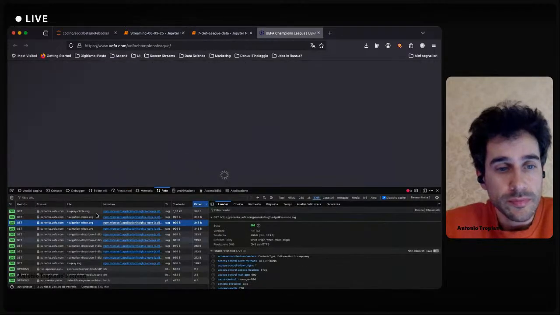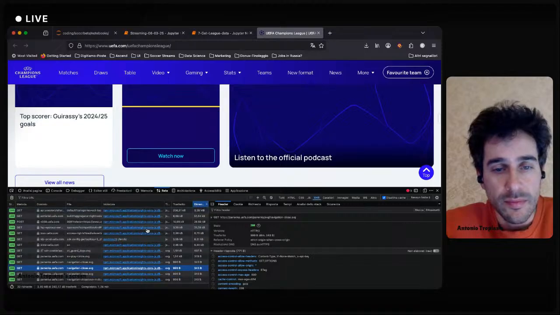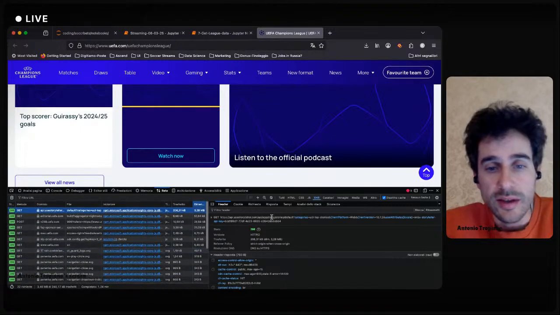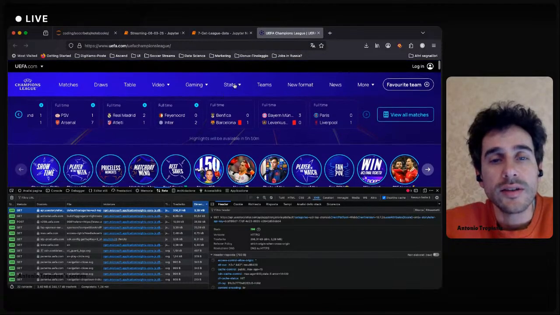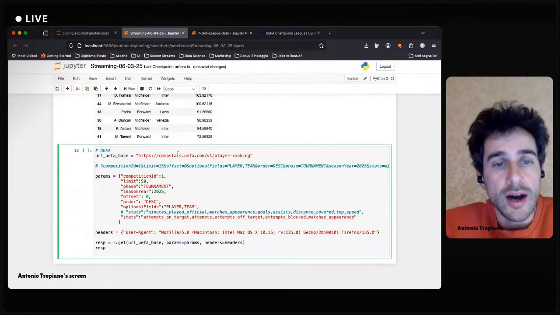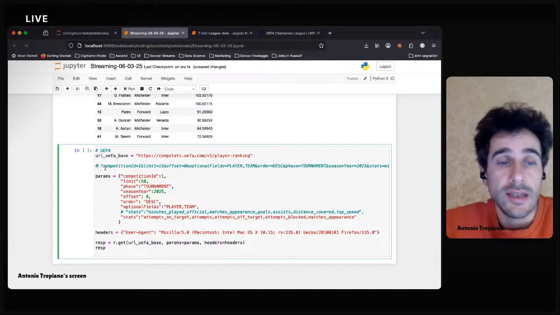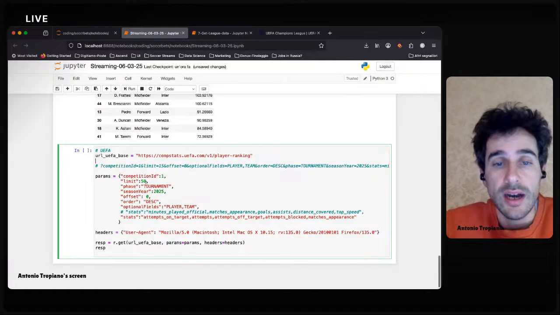compstats.uefa.com. So it's competition statistics, compstats, like competition statistics.uefa.com. Anyway, compstats.uefa.com, v1 player ranking, and then competition ID, limit, offset, optional fields, and so on and so forth. We'll just split this into two parts. One is the UEFA base URL, the other one is the parameters.